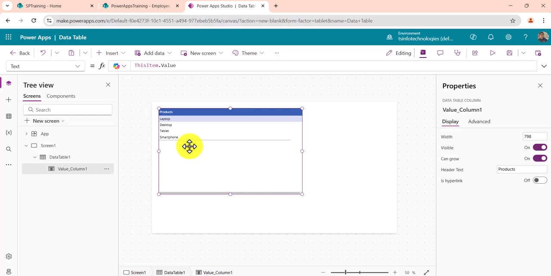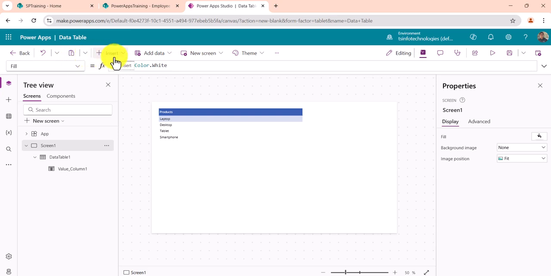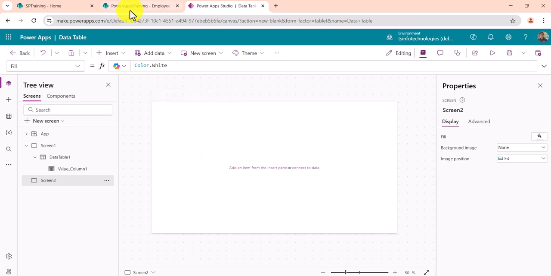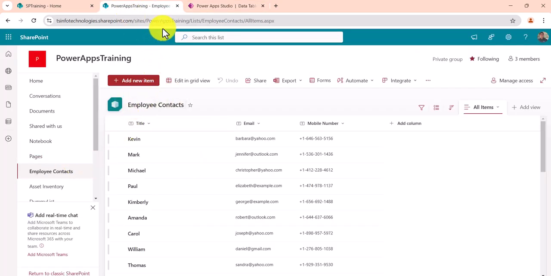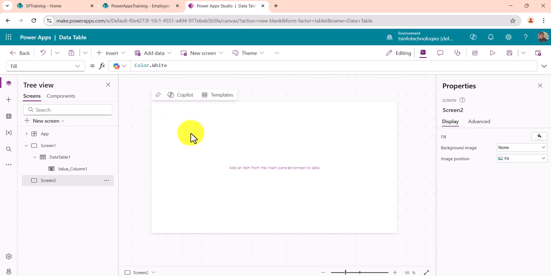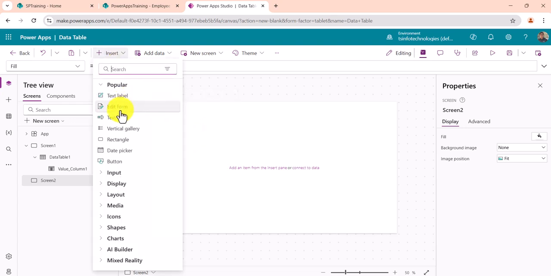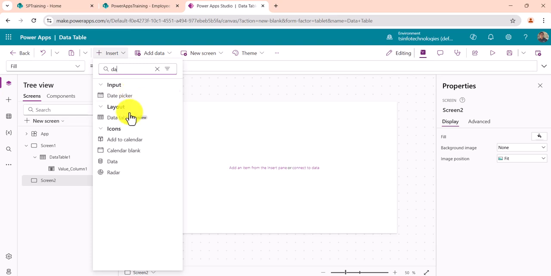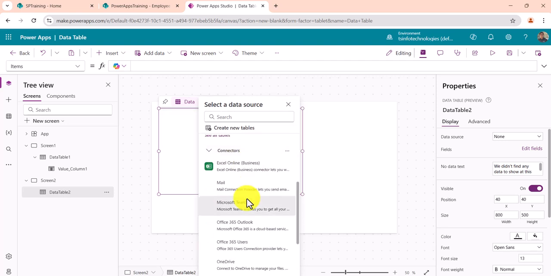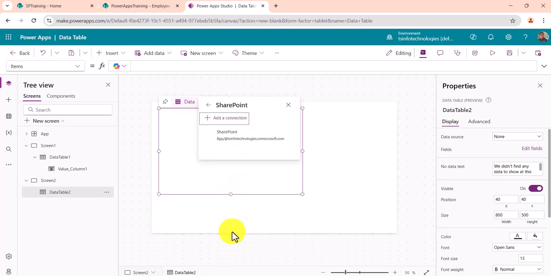But there might be certain scenarios where you want to display data from a SharePoint list. Let's say I'll quickly add one more screen here. I'll add a blank screen, and on that, I have a Power Apps training site, and on this I have an employee contact list. So I'll insert a data table here. You can see I can select it, and it is asking for a data source or connector. You can select the SharePoint connector, and you can see I have a connector here.